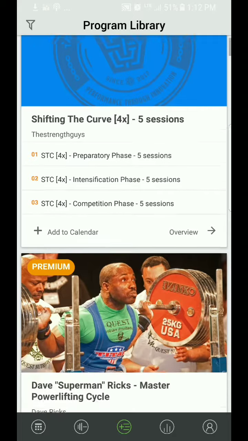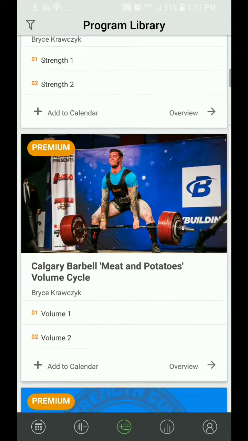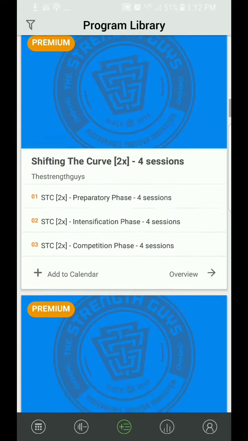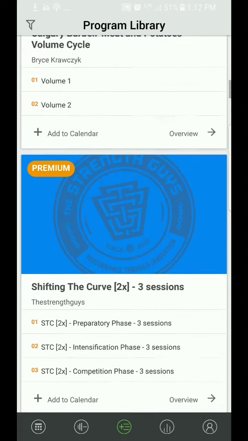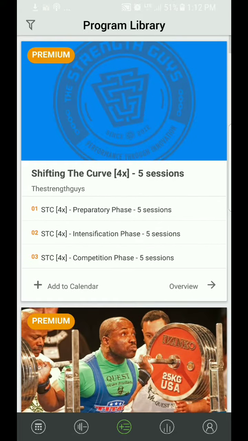So from this view, you can simply just scroll through and look at all of the training cycles that we have on our program library. It's growing every week, so new training cycles will launch regularly.